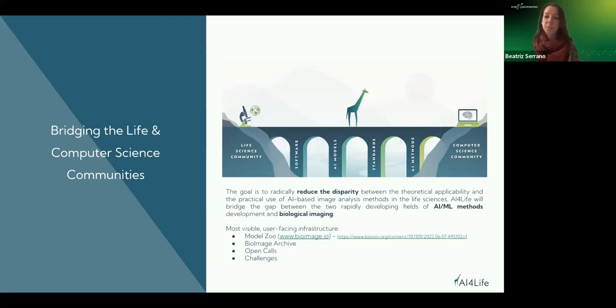And on the other side, the computer science community that develops those methods usually doesn't have access to data. So we are bringing them together to try to make use of those methods in life sciences. And we offer different services here, and I will go a bit deeper into those later. One is the bioimage model zoo, a repository for AI models, and then there is also the bioimage archive that is storing the image data sets.